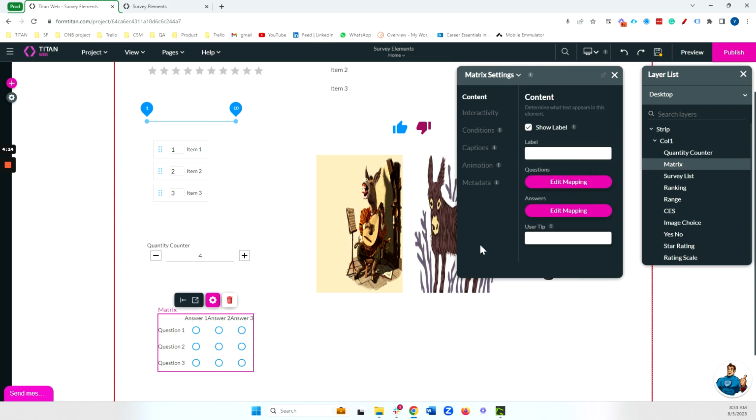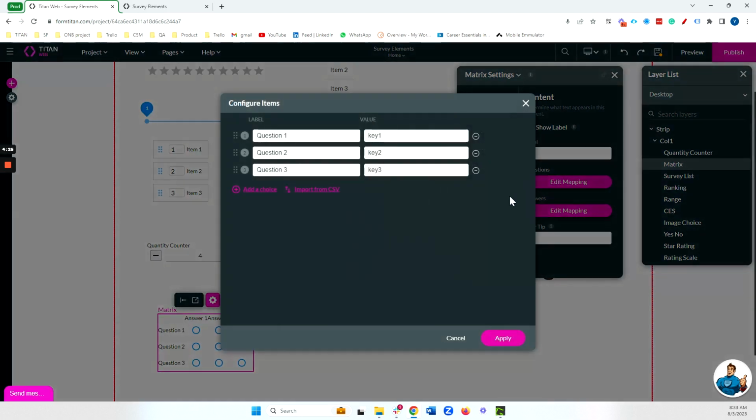All right, the matrix is pretty straightforward, but essentially we can set up different questions and different answers all in one element and have this be essentially like a radio field for multiple questions. So I can map whatever questions I want here and then provide answers behind the scenes for what exactly each radio button here would push to Salesforce.